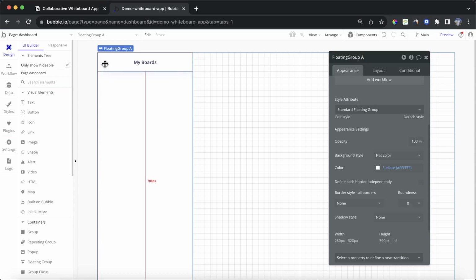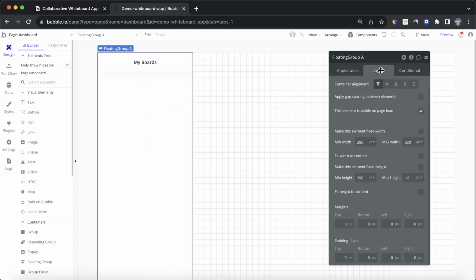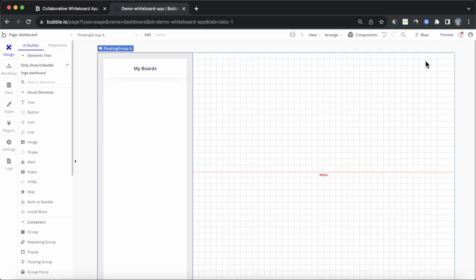What I would like is if there was a bit of a gap around it. You can see the button is taking up the full width of the floating group at the moment, and I don't particularly like that. So I'm going to go back to my floating group, and I'm going to put a padding of 20 on each side of our floating group. That's a bit better again.